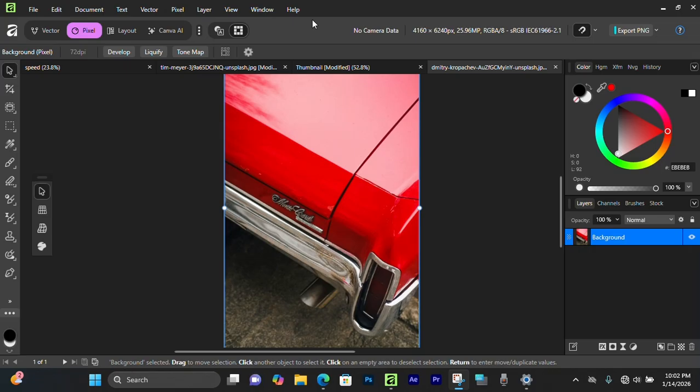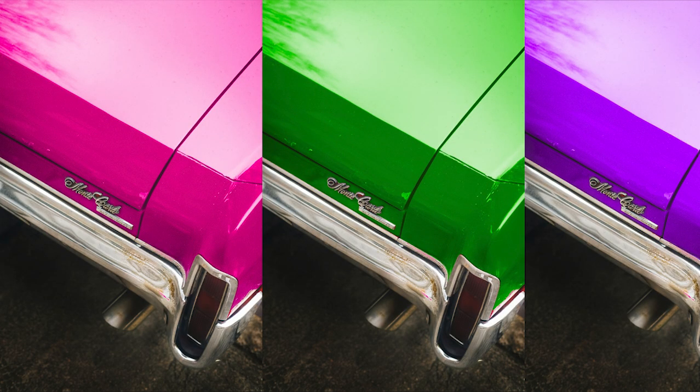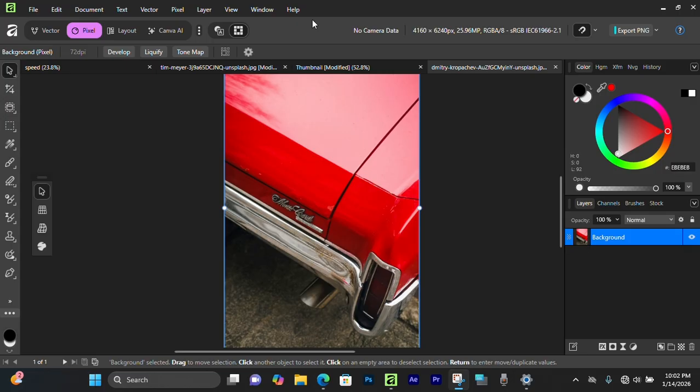Is it possible to change the color of a picture? Yes, it is. I will show you how to change the color of images in Affinity.